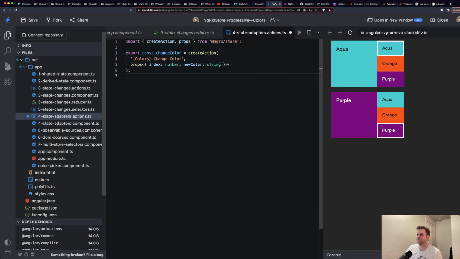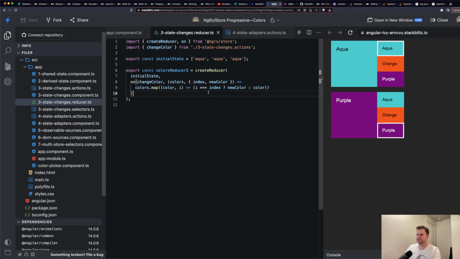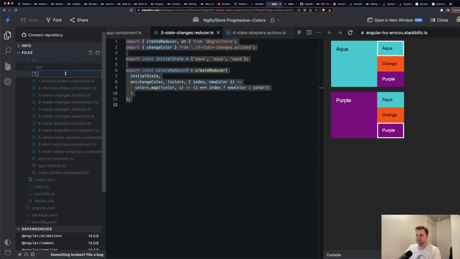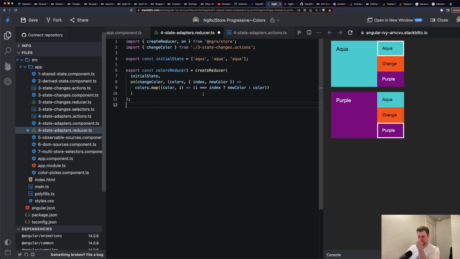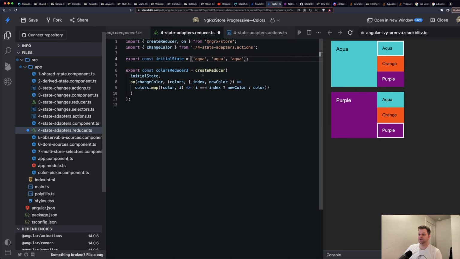So anyway, now we're going to call this color type. I'll call it a string because I do not care at the moment about being super precise. So now we're going to do state adapters dot reducer, and we're not going to import that one. We're going to import that one. Totally different.